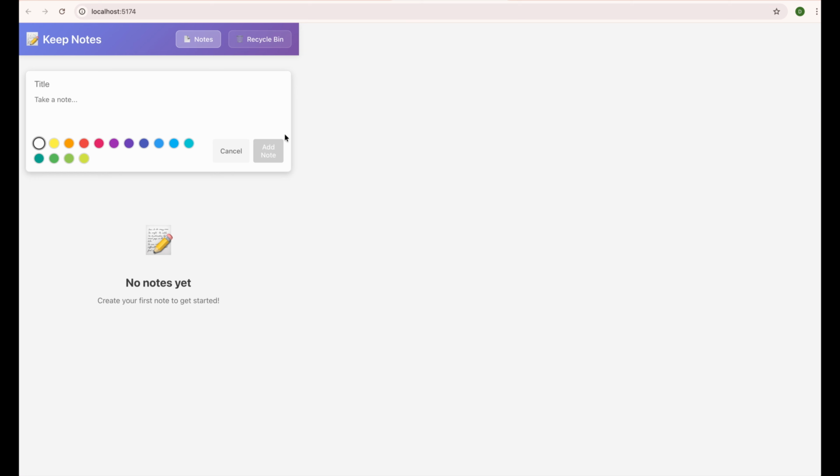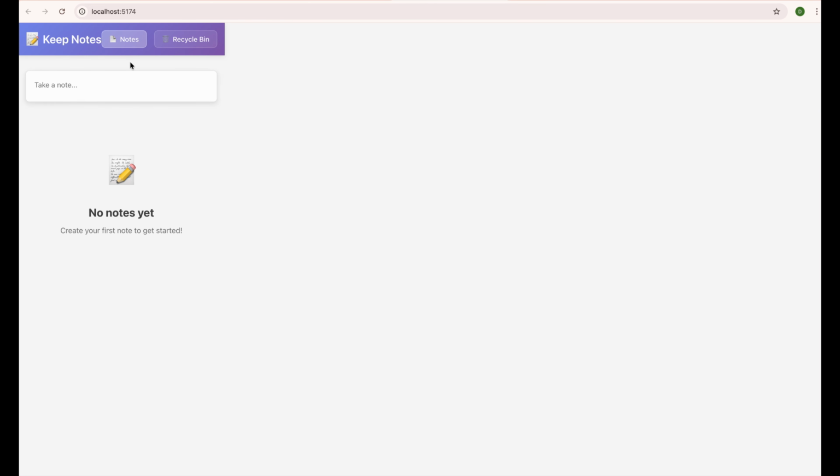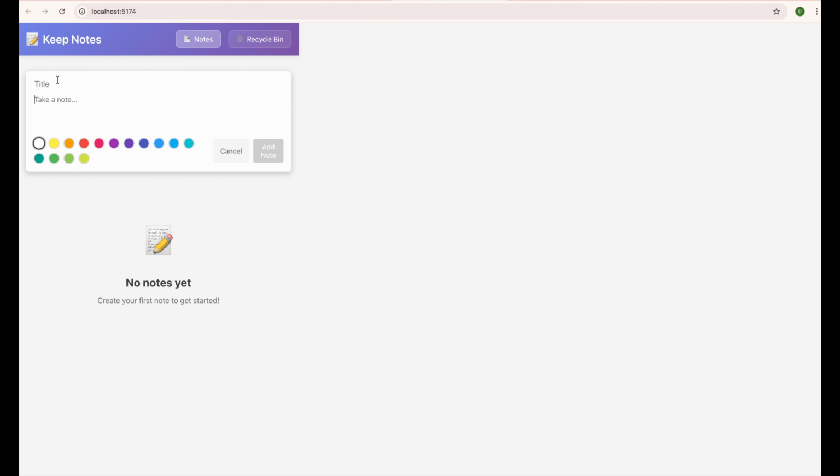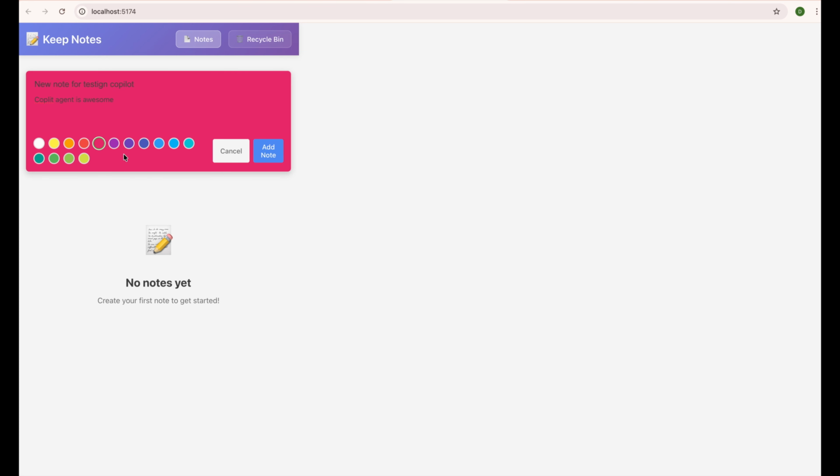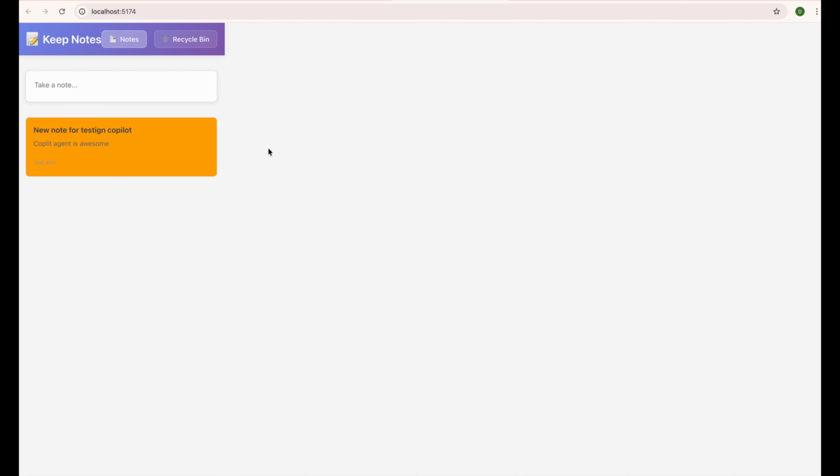So if you look around, right now it is creating the readme.md file, but let's quickly go to the application and just look at this one. It is, of course, not well centered and all of that because we did not tell it. Just look at these small effects and the attention to detail. So the title will be new note for testing Copilot, and Copilot agent is awesome. So I'll simply change the color of this particular note to, I think, yellow or something, and add note. And you see this is automatically written over here.